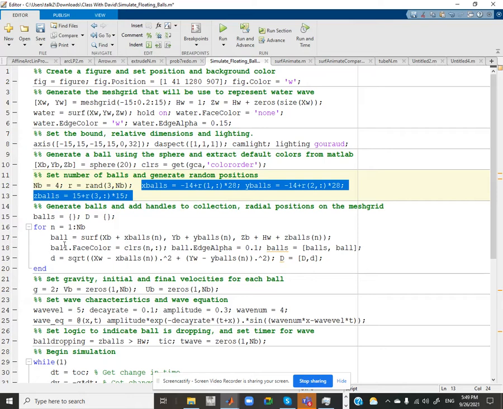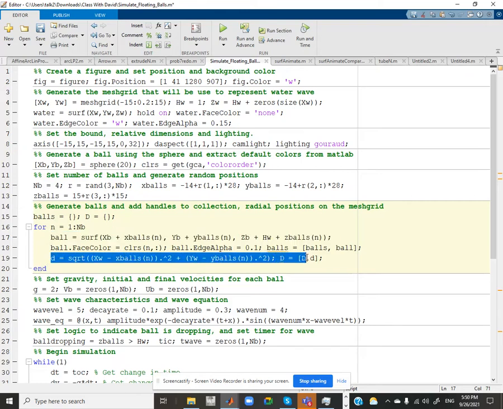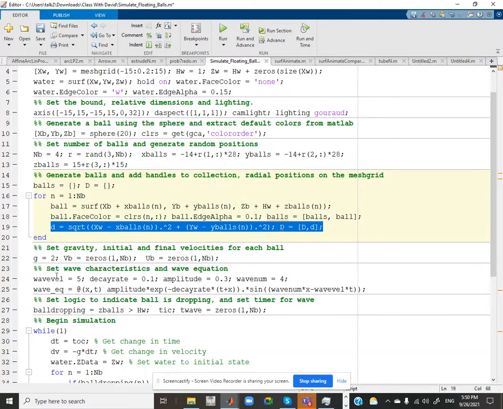Then we create the balls using the sphere function. We set the colors using the color we extracted. The edge alpha is set to 0.1, and then we compute the radial position of the ball on the mesh grid because that is going to be used to generate the wave on the water.